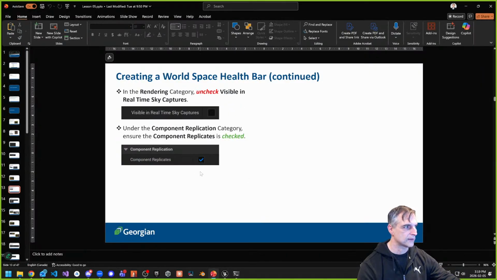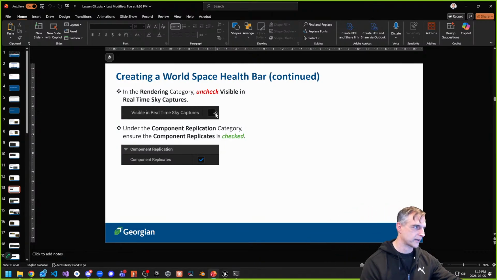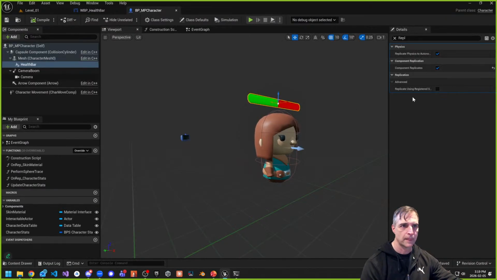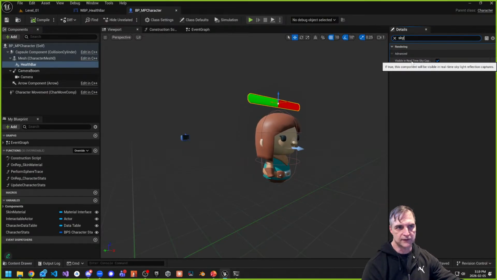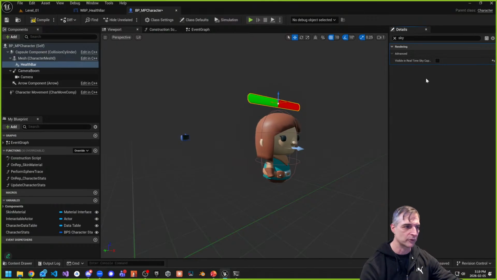So we just did all this. Visible in real-time sky captures. Definitely we don't want that on. We want to uncheck that. Let's go back to that for a second. That's here, under sky captures. What this does is, if true, this component will be visible in real-time skylight reflection captures. We don't want a health bar to do that, so make sure you uncheck that. That's also going to improve performance. If I had a lot of health bars and they were responding, it's just another thing that we're checking every frame. So we don't want that to happen.